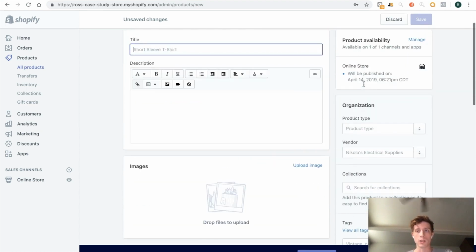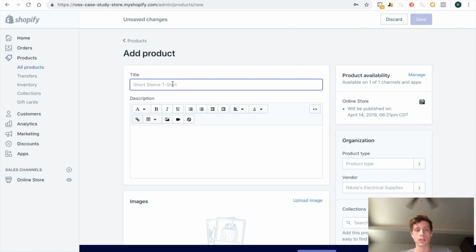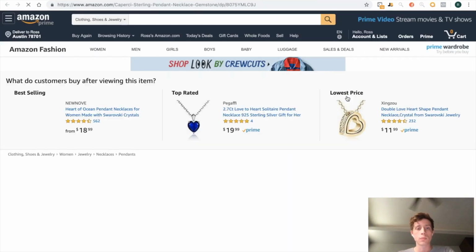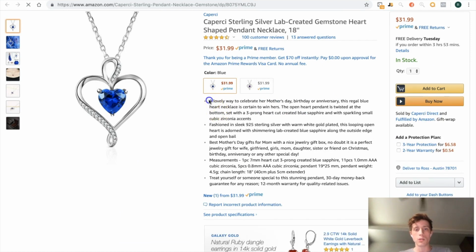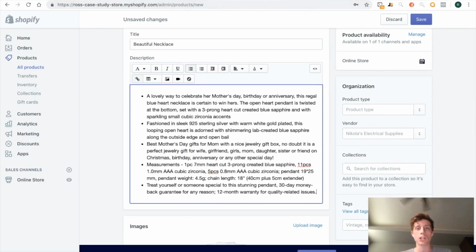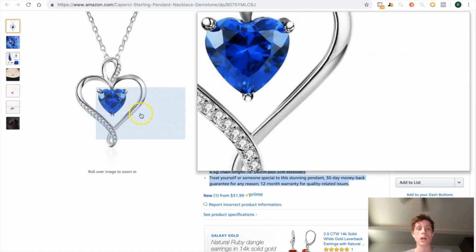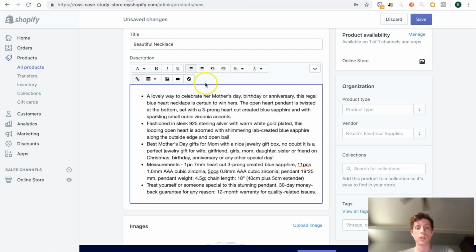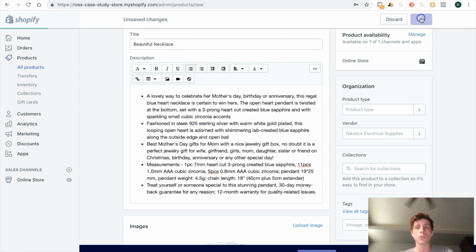So what we're going to do here is name it. I'm going to call it Beautiful Necklace, because that's totally an awesome name. We're not going to worry about the description. Well, let's click on it and see what the description is. Ooh, that's a great description. Let's highlight it and copy it. Honestly, that's a horrible description, but it works for Amazon. But we aren't Amazon. We're just going to paste that right now so we have a placeholder product. So we added a title, we added a description. We're going to click save.